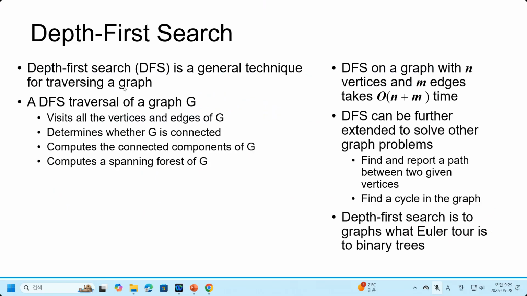Now, we would like to learn about depth first search. DFS is a general technique for traversing a graph. Using the crystal, it is very simple. We just solve the distance and then do the traversal. In DFS, we traverse a graph by visiting all the vertices and edges, and determine whether G is connected. And then it computes the connected components of G and computes a spanning forest of G.